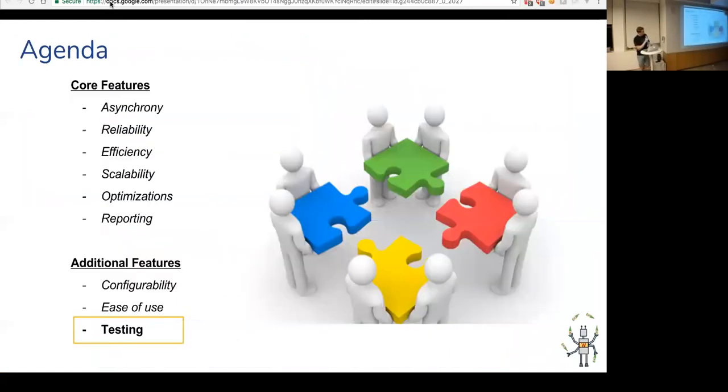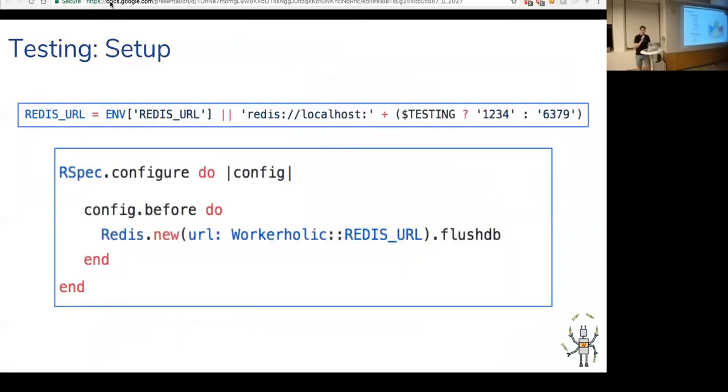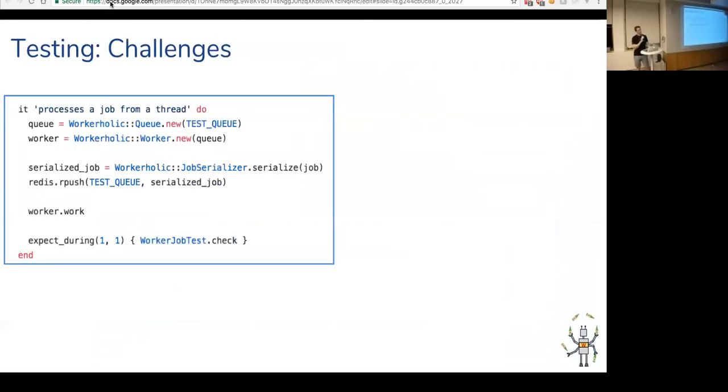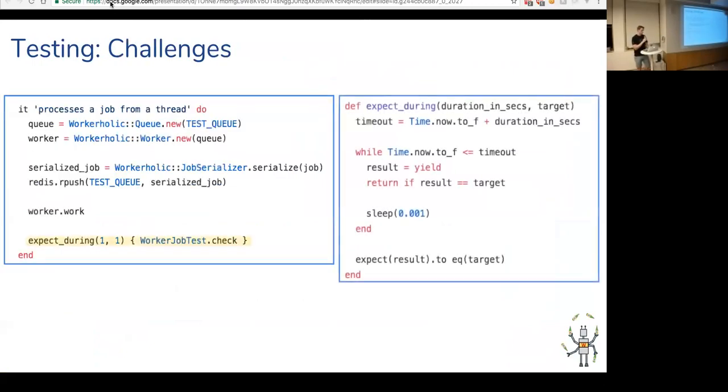Now, the final additional feature that we have was testing. So we have a test environment. We spin up an additional Redis server on which you can run the tests, and then we flush that database before each test.